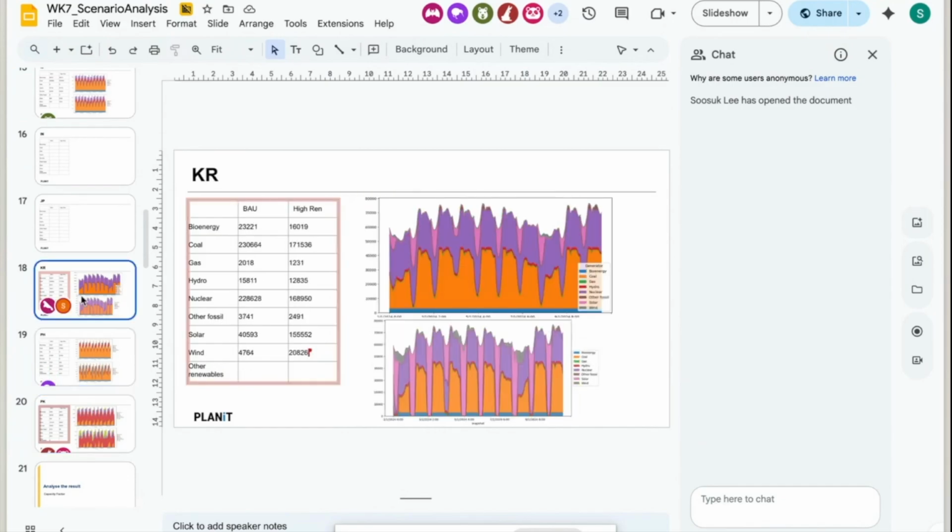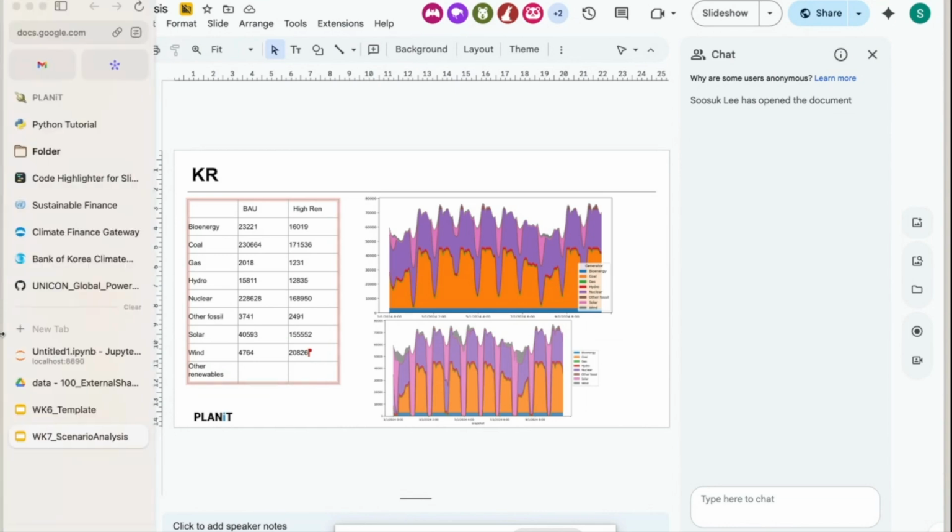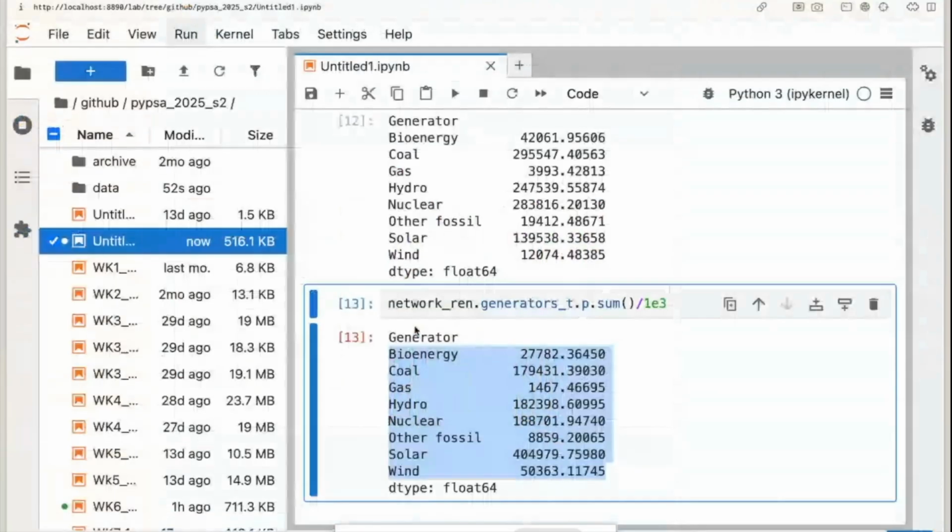And then we have Korea. So in Korea, gas, hydro, nuclear, coal, bio, they all reduced, and we have much more solar and wind. Something that you can try later when you have time after the course. You can have a look at some different scenarios. So for example, I'm going to show you.